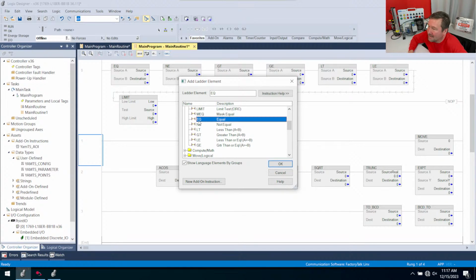But yeah, this is the EQU instruction. Yeah, that's the not equal to, but at least it does give you the text beside it that way.